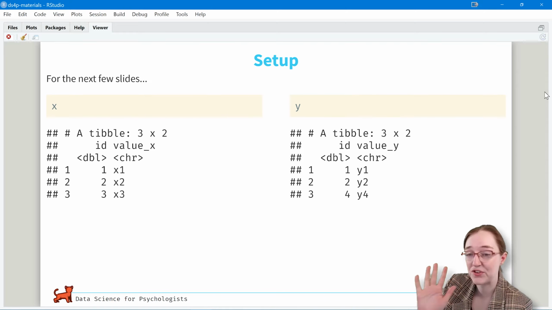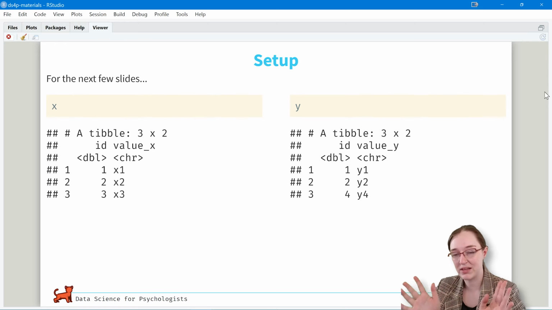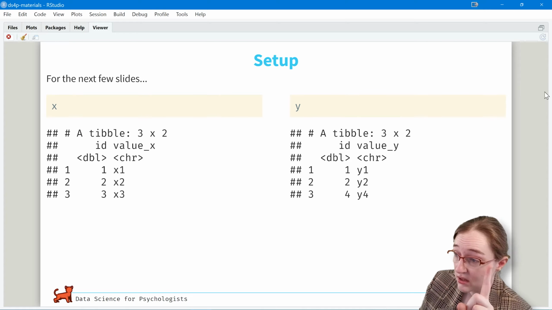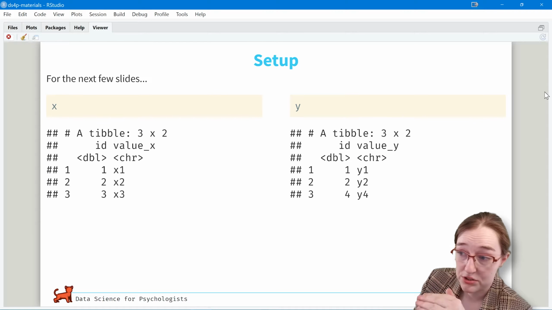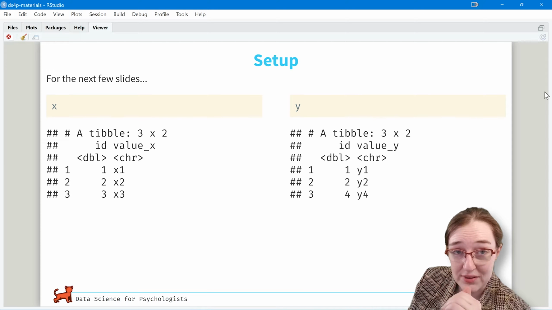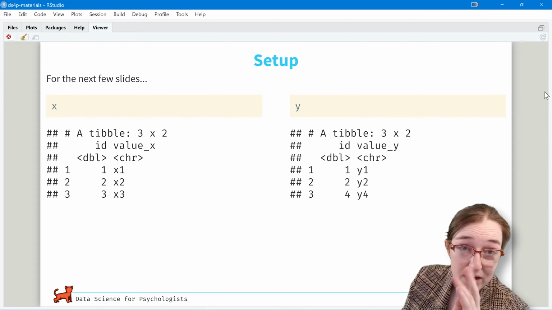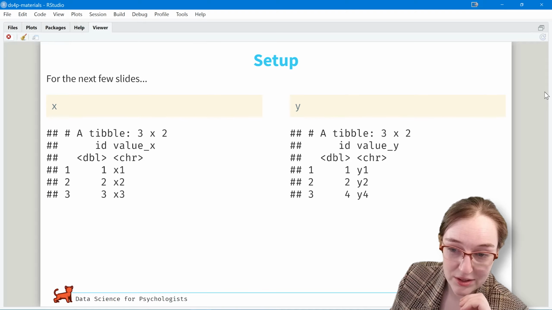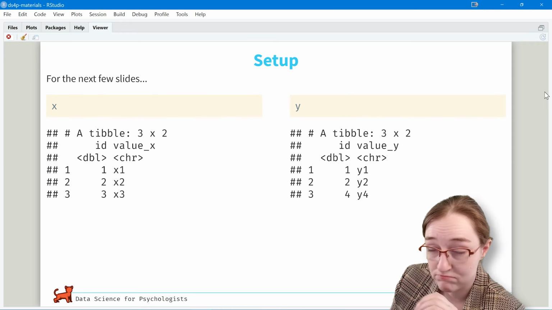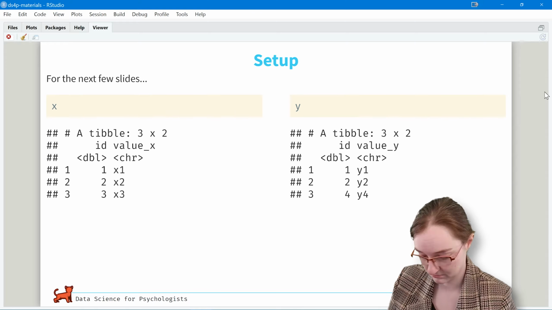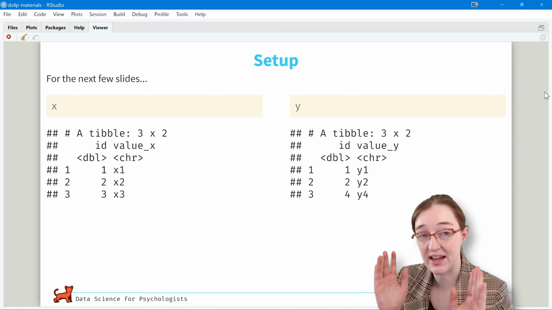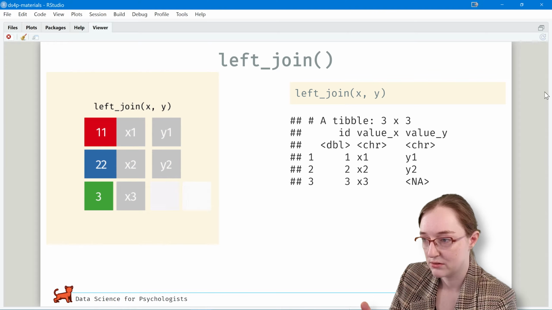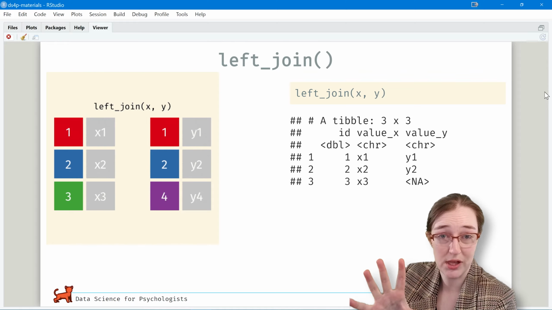All right, so just for the next few slides, just so we have an easier one, we're going to have two tibbles. The X tibble has IDs 1, 2, 3, and a character string with X1, X2, X3. And the Y tibble is going to have IDs 1, 2, 4, and then we're going to have a Y value of Y1, Y2, and Y4. So that's where we're going, just so we can have small stuff to work with together. All right, here's left join. Visualized.